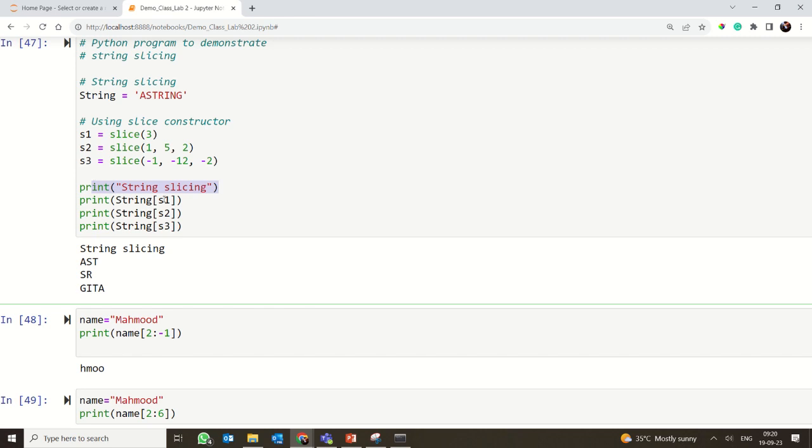Print string slicing. Now see here, print string of S1. You have to give string of S1. So when you look at here, it is actually 3. So 1, 2, 3, right? So it will be printing AST. So 0, 1, 2, this R is actually the 3, but it will stop just before that.